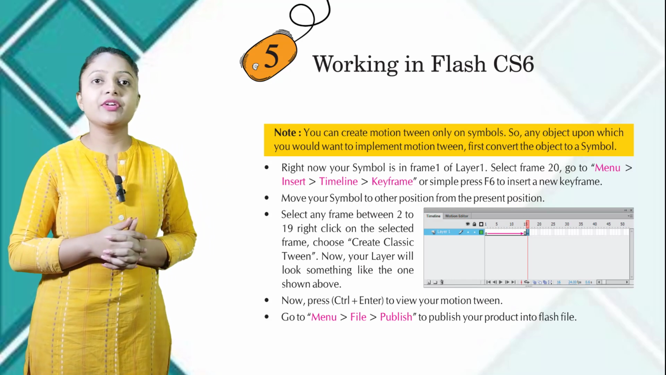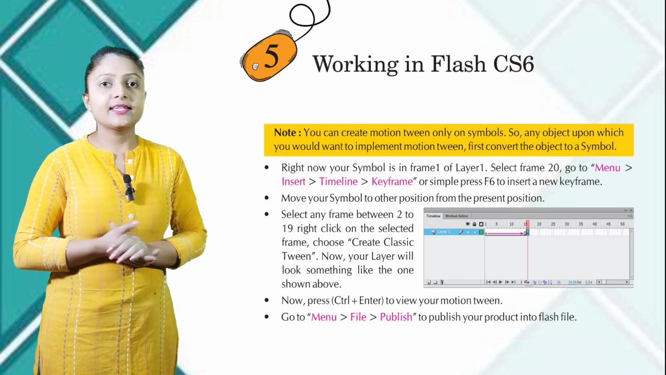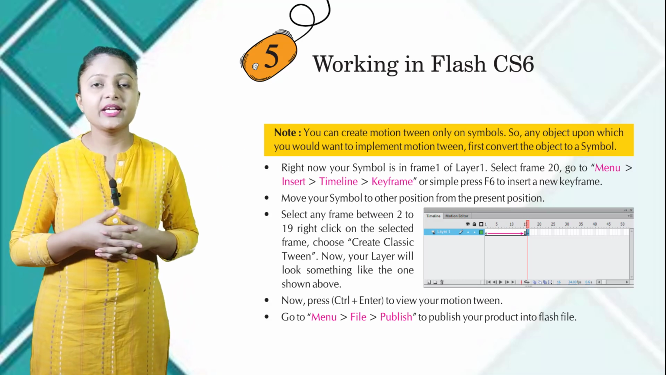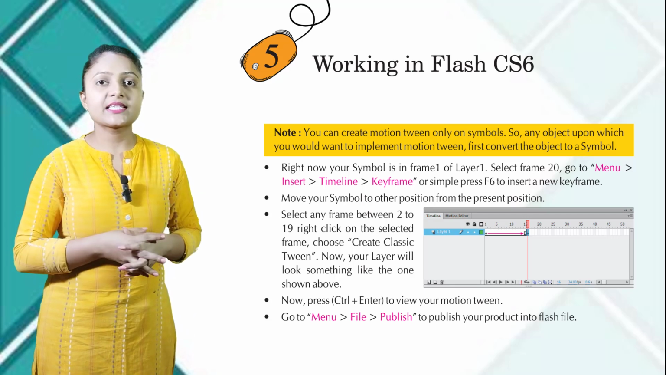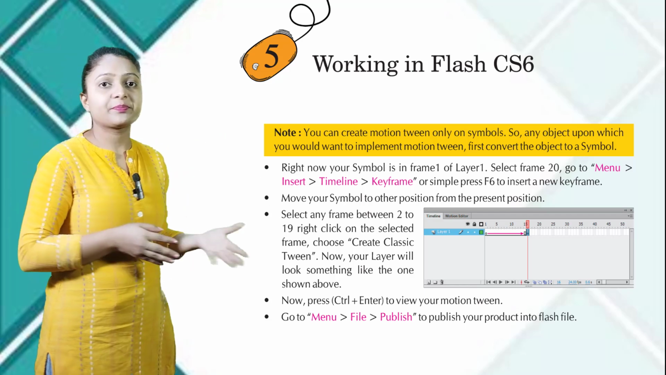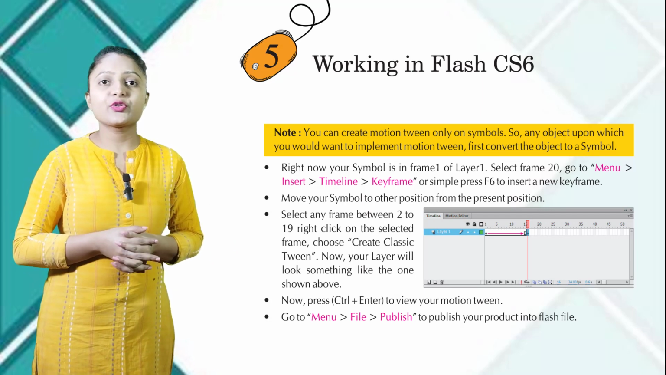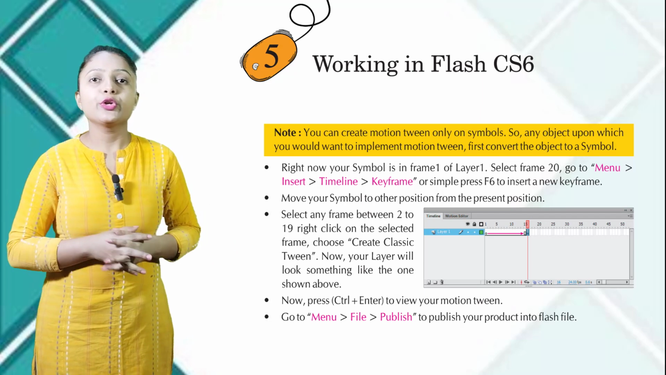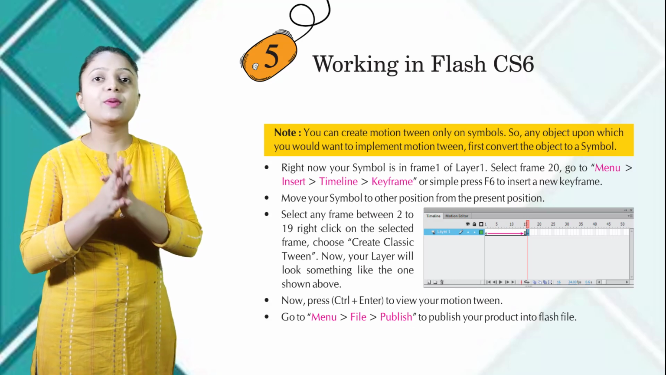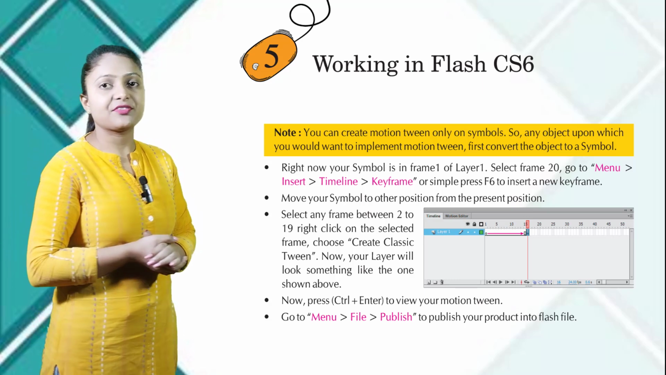Select any frame between 2 to 19. Right click on the selected frame. Choose Create Classic Tween. Now your layer will look something like the one shown above in this picture. Now press Ctrl plus Enter to view your motion tween. Go to menu, then File, then Publish to publish your product into a Flash file.